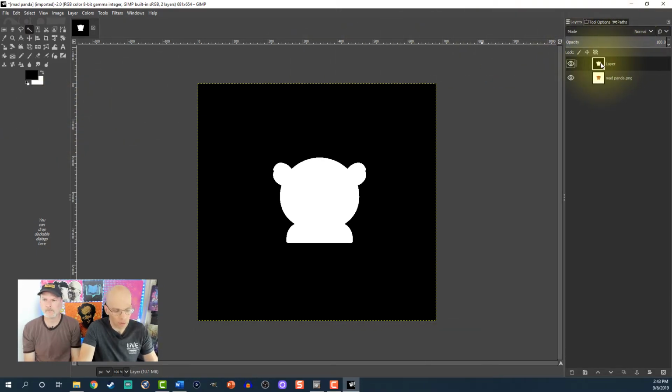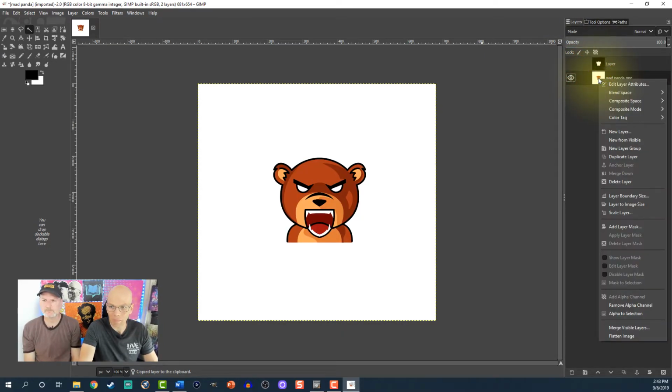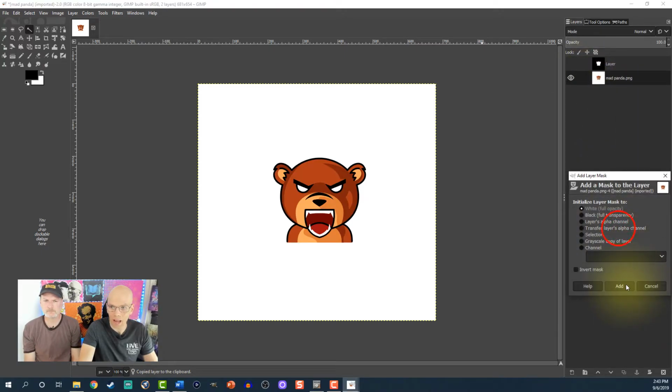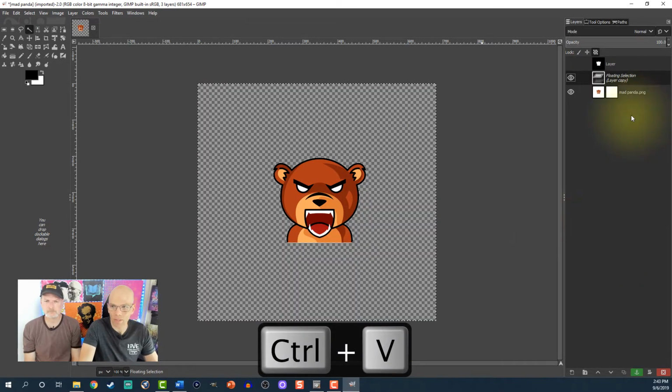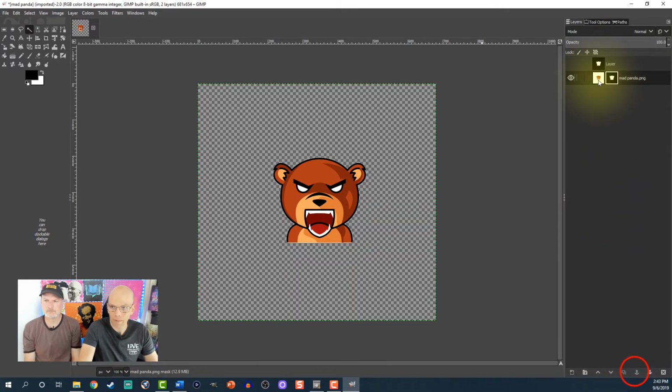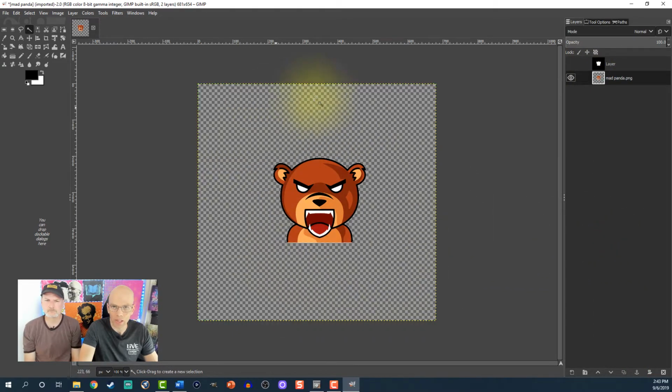Now what we want to do is copy this layer. We're going to hit Control C, shut off the layer, right click on the Mad Panda PNG or your image itself. We're going to add layer mask. Hit add, perfect. Control V, we'll paste it right over top of it. We're going to anchor it. And the next thing we're going to do is apply that layer mask. So now it is all set.